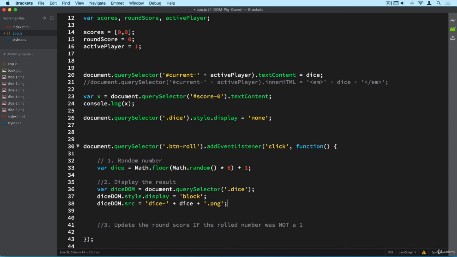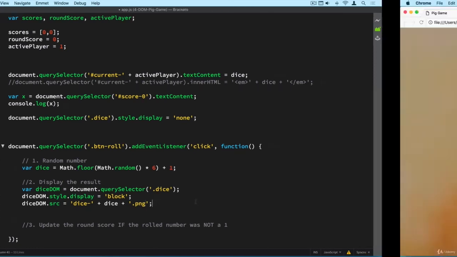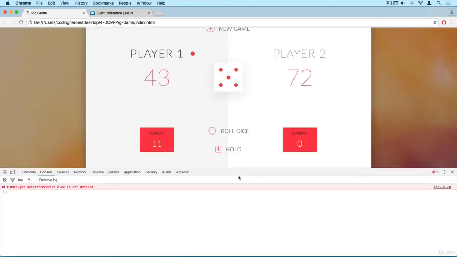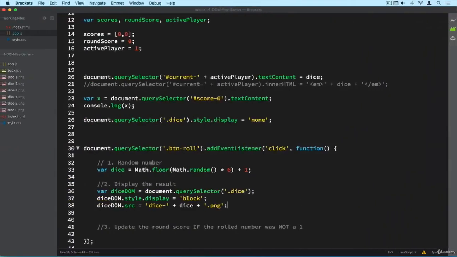And that's it. So it's now time to test this again. Let's reload this and then roll the dice. And now this is not really working. So let's check out the console. And the error that we get is that dice is not defined in line 20. So let's check that one out. And yes, indeed. Here we use dice, but it's not defined because it's only defined down here.